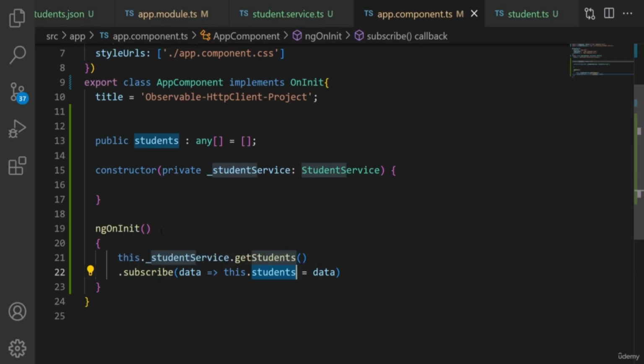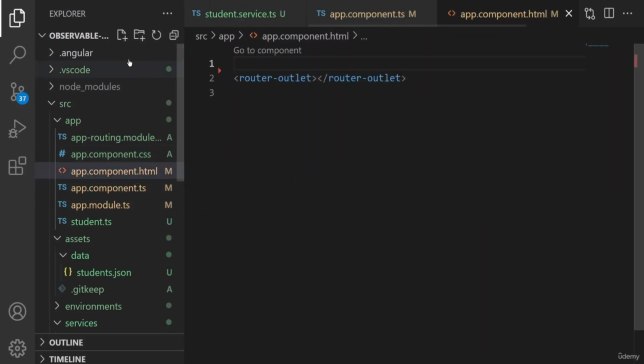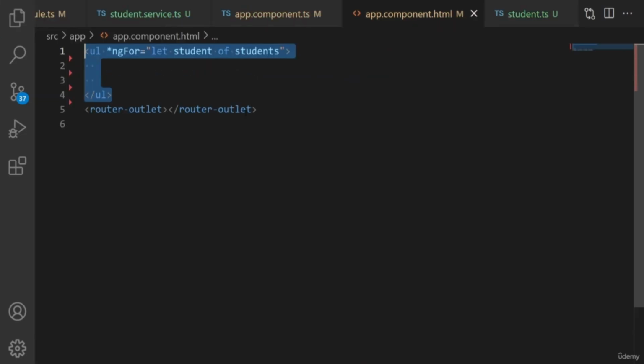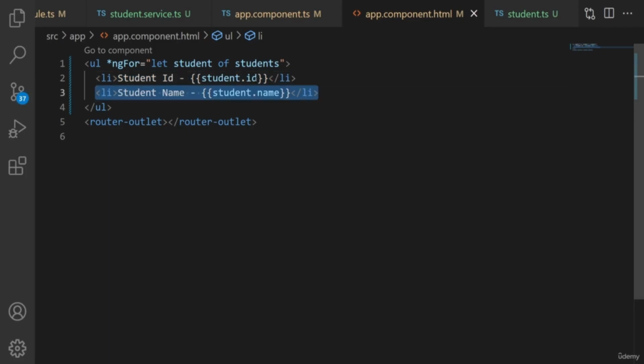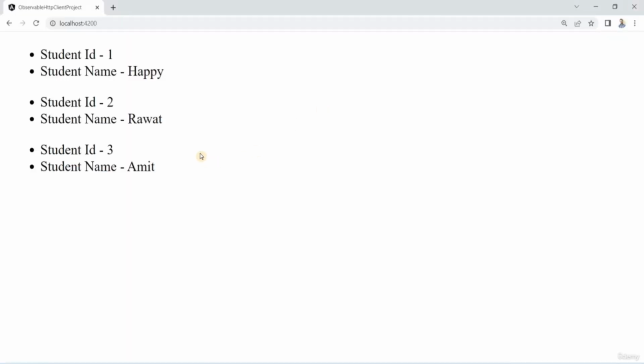Now the last step is to display this data in the HTML file. For that, we will go to the app.component.html file, and here just use the ngFor directive to loop through the students array, and then through interpolation just display the student ID and then student name. Now all set. Now let's go to the browser and see the output. See, here our list of students is displayed and it's working.